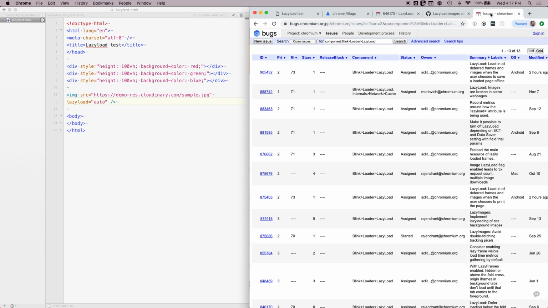If you go find all the bugs that have been filed on this, there are a lot of them. Some of them are pretty bad. My favorite here: image lazy load flag enabled leads to 3x request count, multiple image downloads. That's bad. So this is not ready for prime time, but they're working on all this. There's a ton of closed issues in here too. Under active development, 2 hours ago, somebody was working on this.